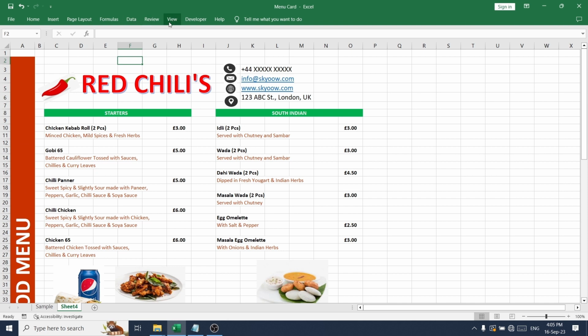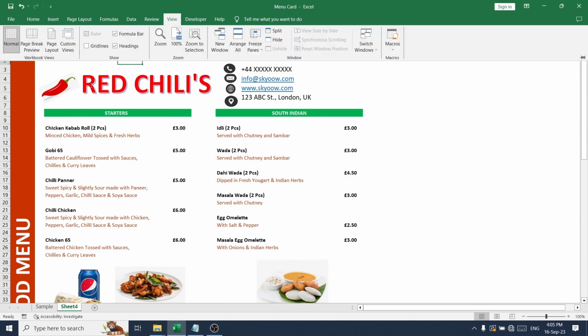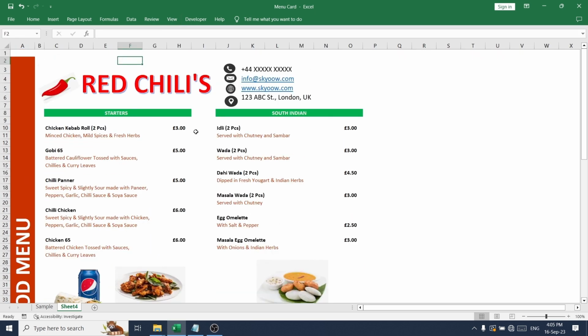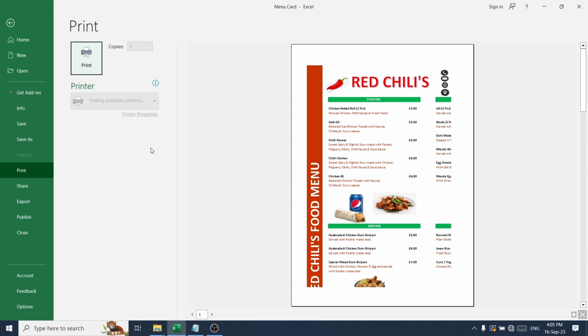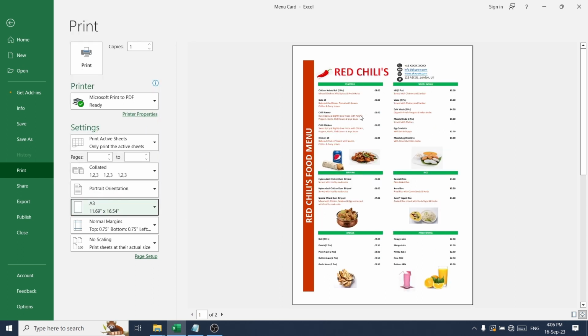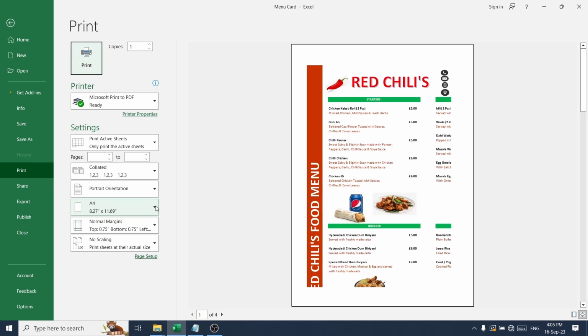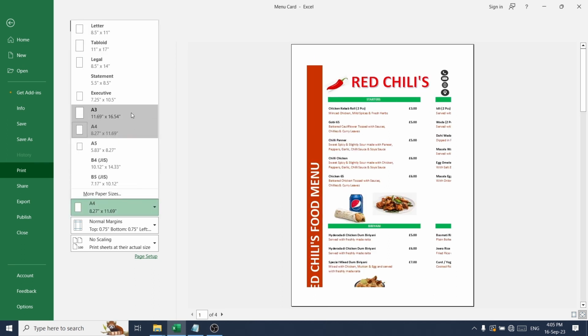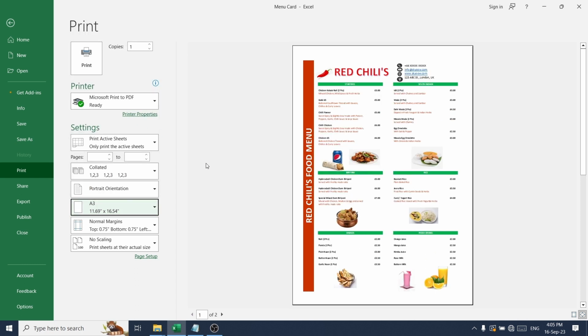To remove grid lines, go to view and remove grid lines. It looks like a white color background. Now let's start to print the same format. Now press Ctrl P. By default it has been selected as A4 sheet. To change the view, select this drop down to select A3. It will fit into the correct place. Now you can see the full menu card in the correct format with all descriptions, logos and some images.